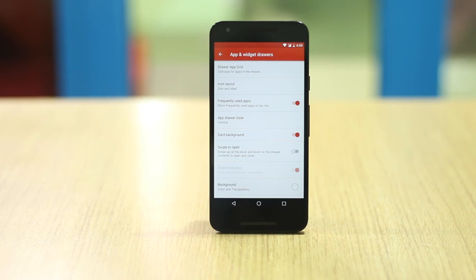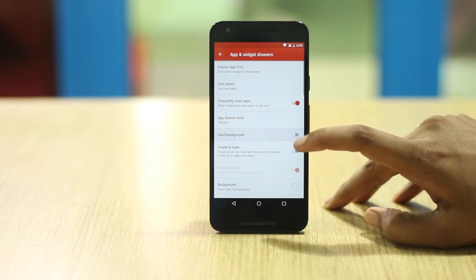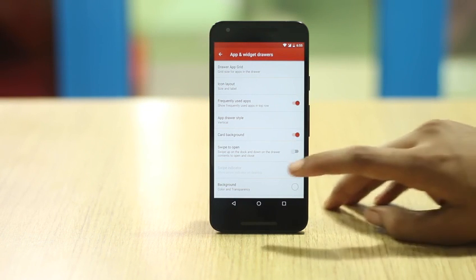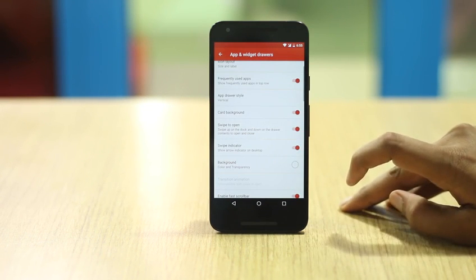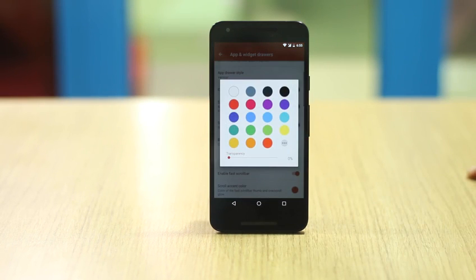Here you can change the app drawer style, enable or disable the card background. I personally like the pixel-like swipe up to open the drawer. You can also enable the swipe indicator. That's not all, you can change the background of the app drawer and more.